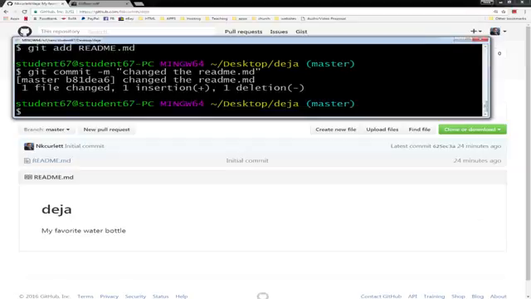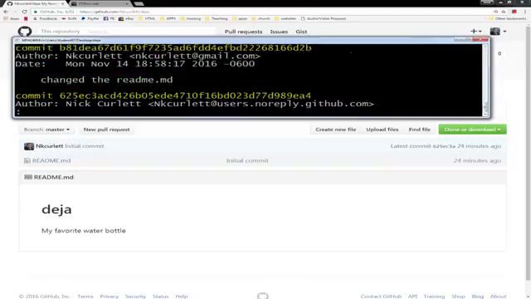So now I want to see what I actually have done. So I do git log. Here's what I did. It's saying the commit, and that long number right there is your actual commit number. Author, who is the author? Me. Date. I changed the readme. So it's telling me this is what I did. These are everything that I did.